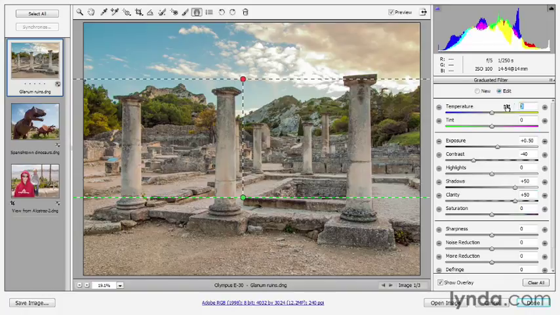So much of this, by the way, is new to Camera Raw 7. In particular, the fact that you can change temperature and tint, which we've needed for a long time, where the graduated filter and the adjustment brush are concerned. So this is really welcome stuff here. All right, so that takes care of the pillars.